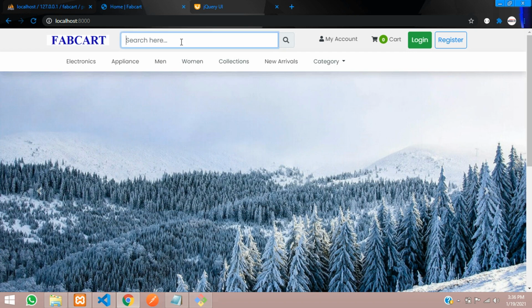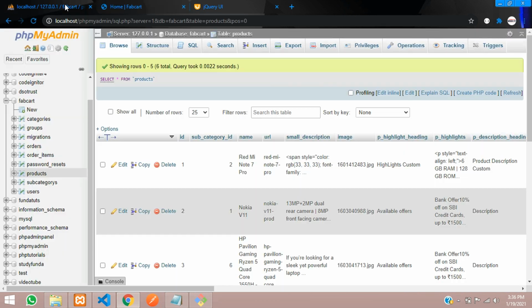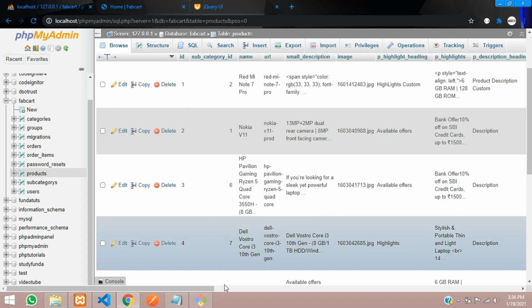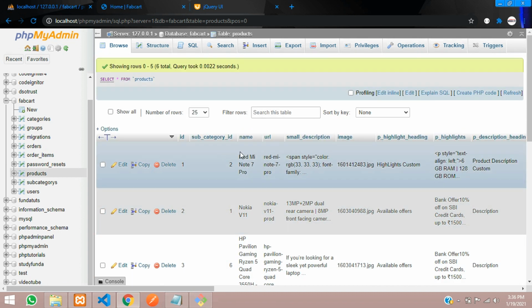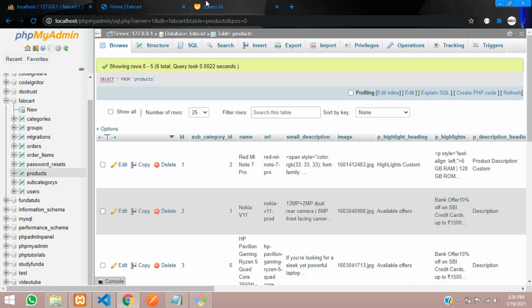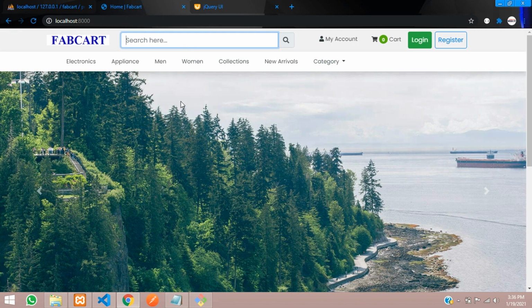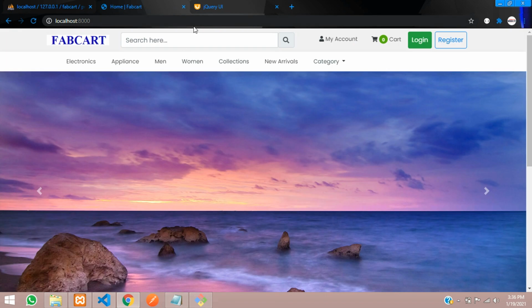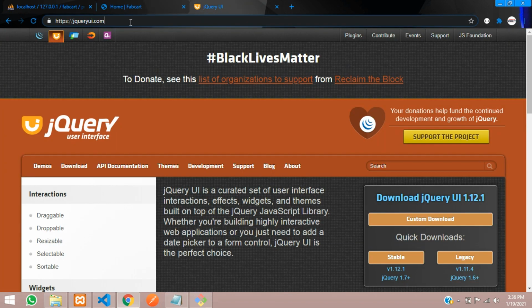So let's make a search box for the products whatever we have stored in our products table. So this is our products table and the data over here. We want to search this data according to the names which will be from here. Okay, so we will be using jQuery UI. This is the website which we are going to use for the searching purpose using Ajax. So guys, now let's get started.